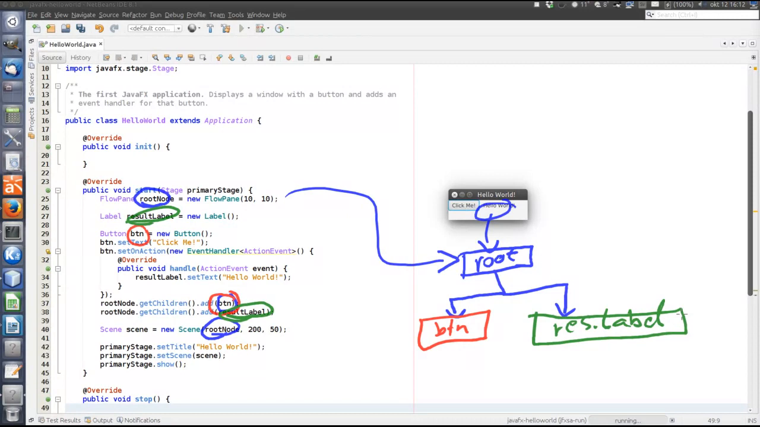So the scene graph has one node for each component that can be displayed in the user interface. There are three kinds of nodes: the root, the bottom level, the top level if you wish, and the branch nodes. Here there's really no branch node. A branch node has children, and leaf nodes have no children.